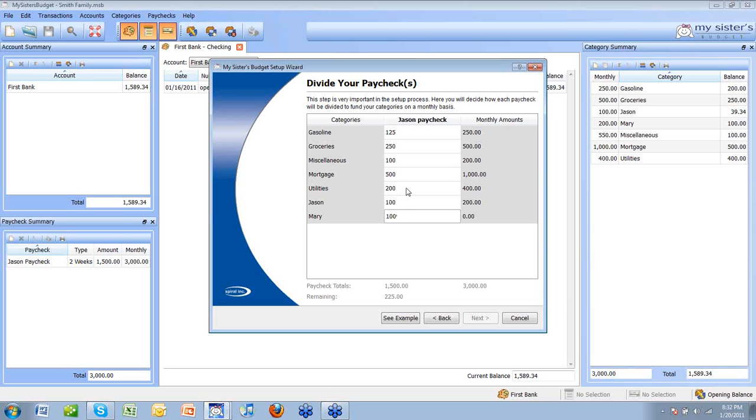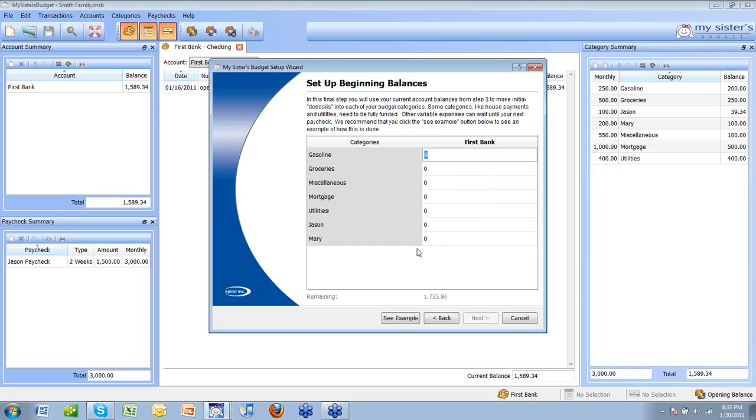And actually, we're going to go ahead and bump up this utilities to $300. And we'll give Mary $125, just so she has a little more than her husband. We'll move ahead, and now we can set up our beginning balances. This is where we have to start somewhere with our budget. Most people may not have enough money to start a new budget to say that they've got these categories now and they need to have money for it.